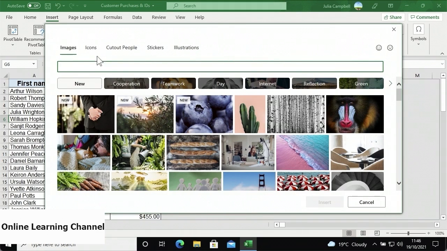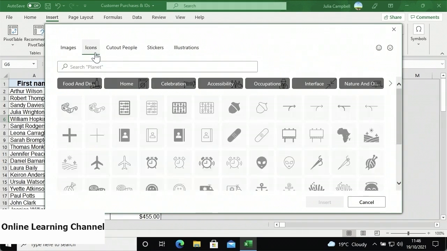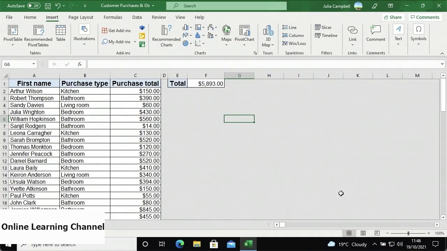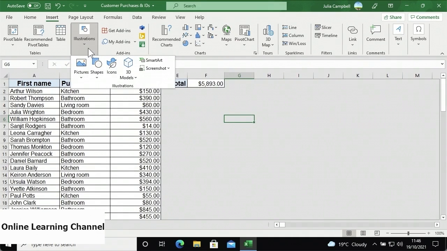At the top left, switch to the Icons tab to view the available icons. I'll close this window by clicking the Cancel button at the bottom right. Another way to access that window on the Icons tab is to click the Illustrations drop-down again, and from the menu select the option Icons.